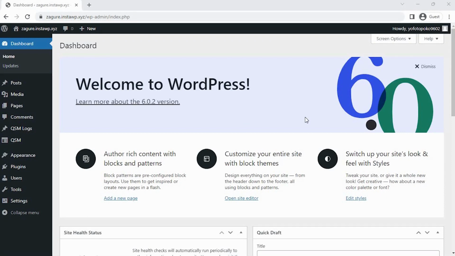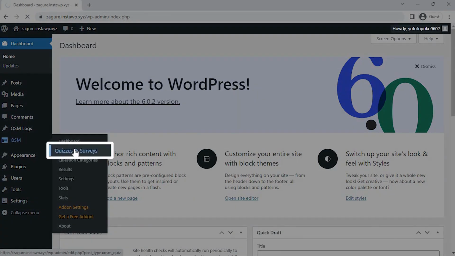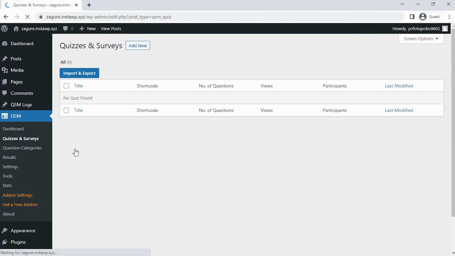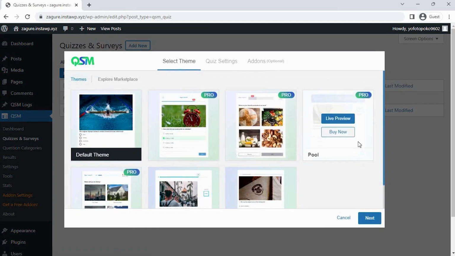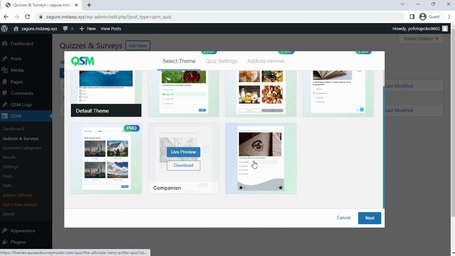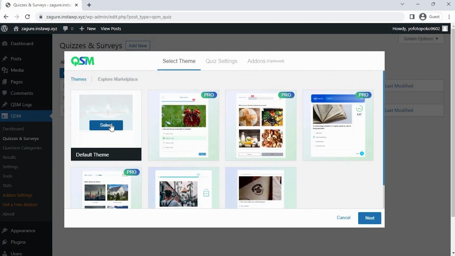Let's start by creating a survey form. Hover over QSM, then click on Quizzes or Surveys. Once you click on Create New Quizzes or Surveys or Add New button, we'll see a collection of themes for the survey. QSM is a collection of stunning themes, but I don't require a theme for this survey, so let's go with the default theme and click on Next.